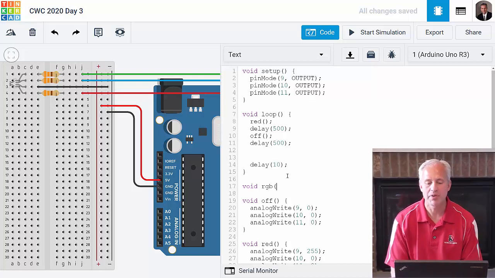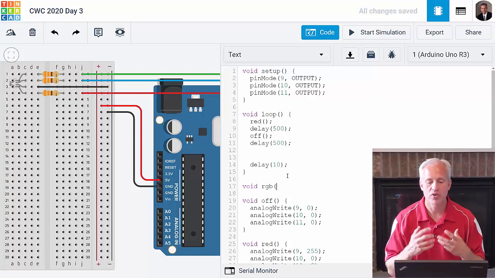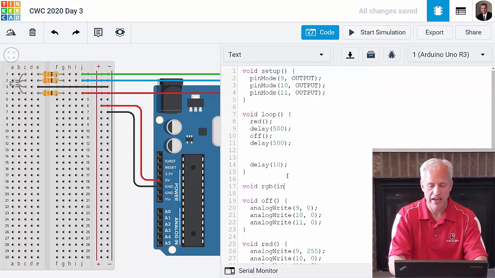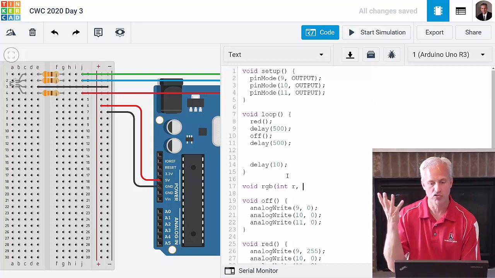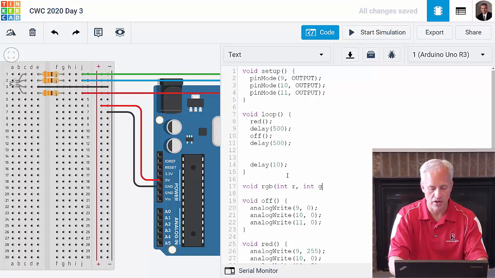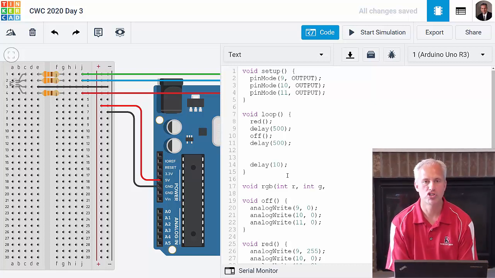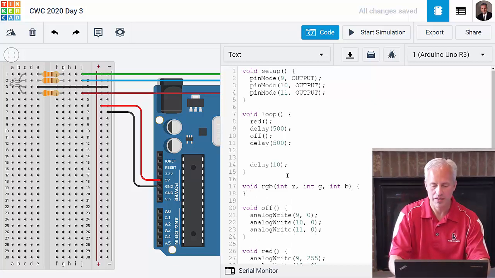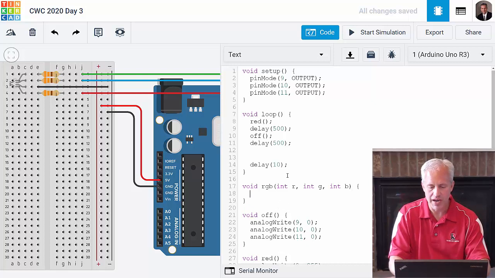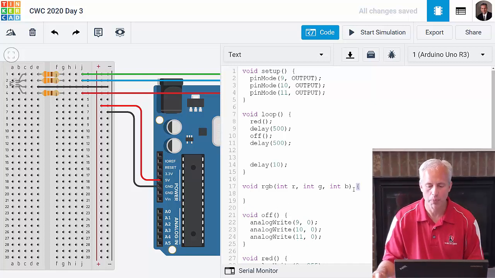Now, RGB, this is my new function. It's going to receive some parameters. It's going to receive an integer number called R. R is going to represent how much red you want. It's going to receive an integer number called G. And it's going to, probably no surprise, receive an integer number called B. After you type those, you have to type the opening curly brace and then the closing curly brace.